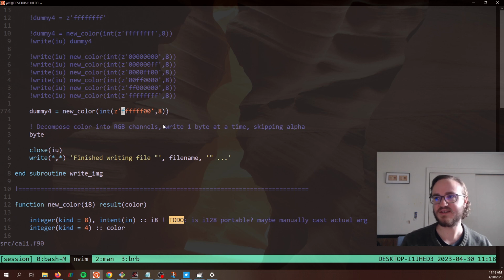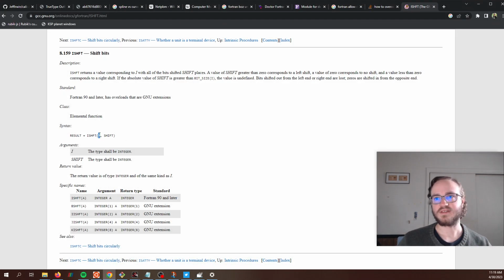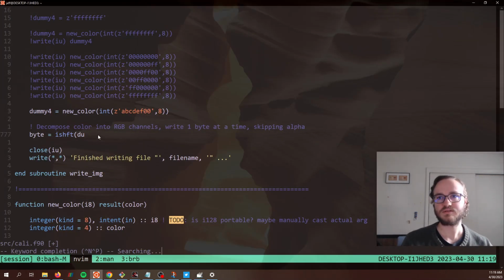Make this not all Fs. That way I can see which color is which. Let's put them in a logical order. There we go. Yeah, so the first one is going to be red. ISHFT. It's the thing to shift and then the amount to shift. And then negative 3 bytes is 3 bytes to the right.